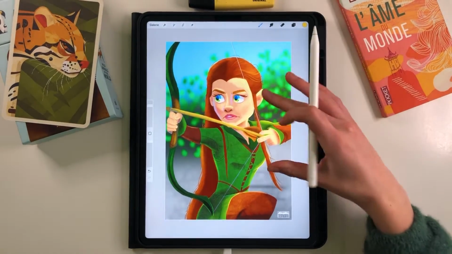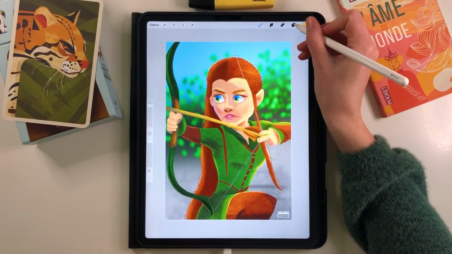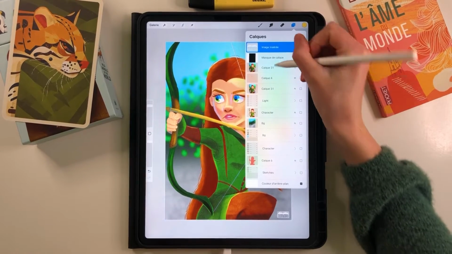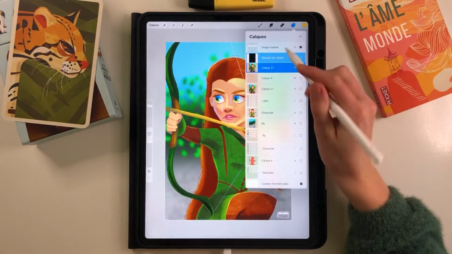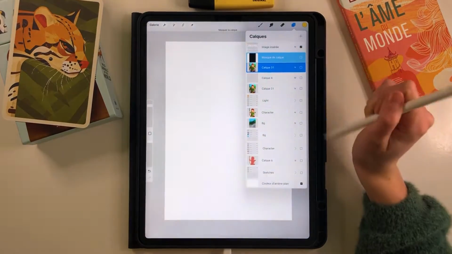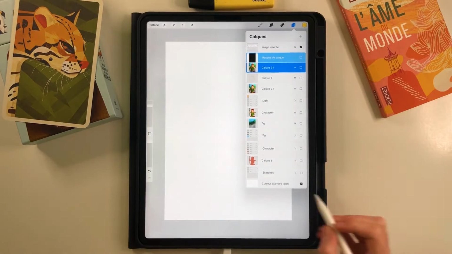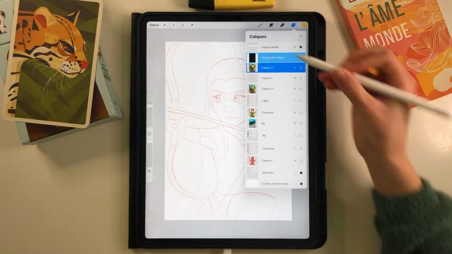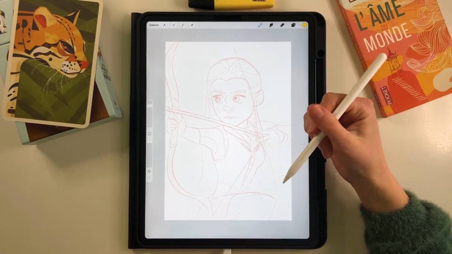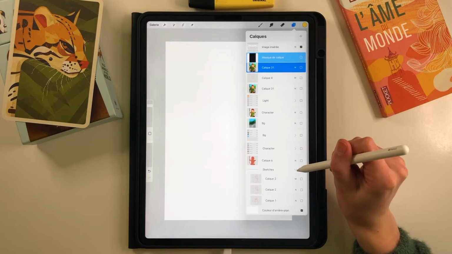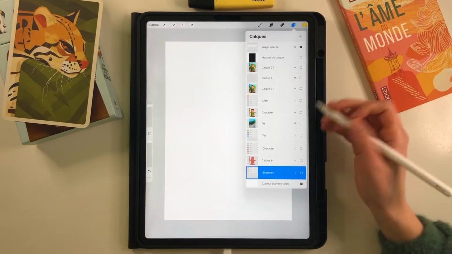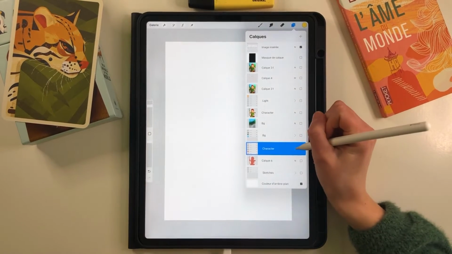Now I will show you how I process an illustration. Here are my layers. For example, this is the final illustration, and the final illustration is always in a separate layer. But if I hide it and click on sketches, here are the sketches. Each time I keep them because I like to have all my sketches. This is a group of layers, and it's my sketches. This is the group of layers for the character.